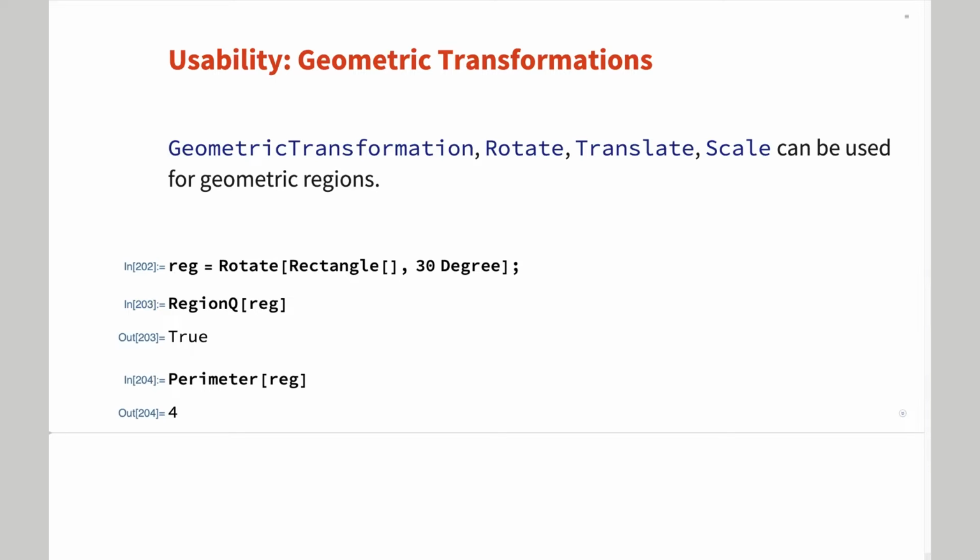Which is a nice feature in terms of usability. You don't have to discretize it anymore or try to convert it into a mesh or any other representation. They will just work as geometric regions.